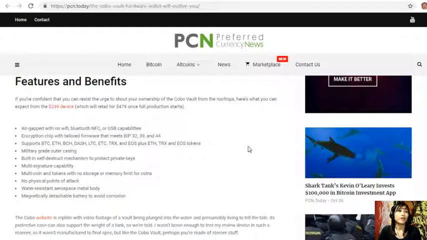Features and benefits. If you're confident that you can resist the urge to shout your ownership of the Cobo Vault from the rooftops, here's what you can expect from the $299 device, which will retail for $479 once full production starts.